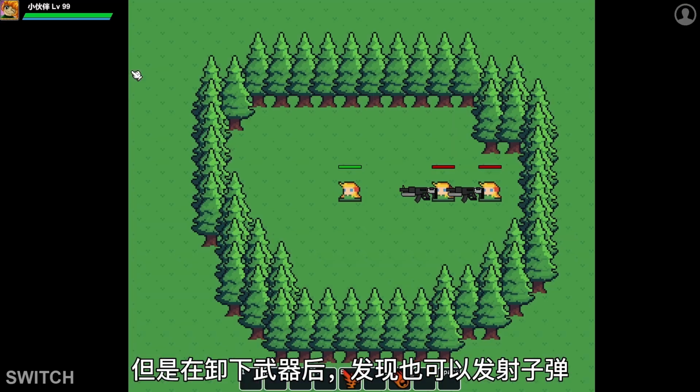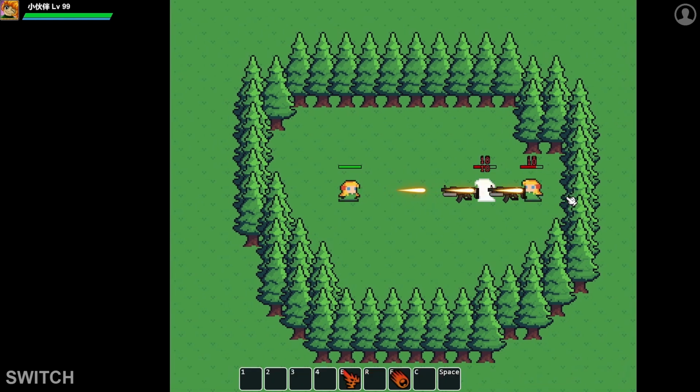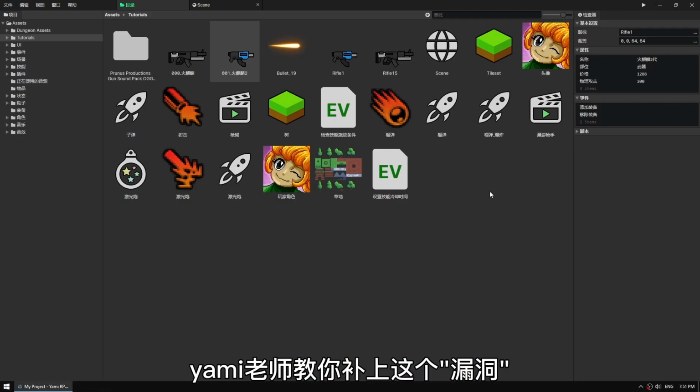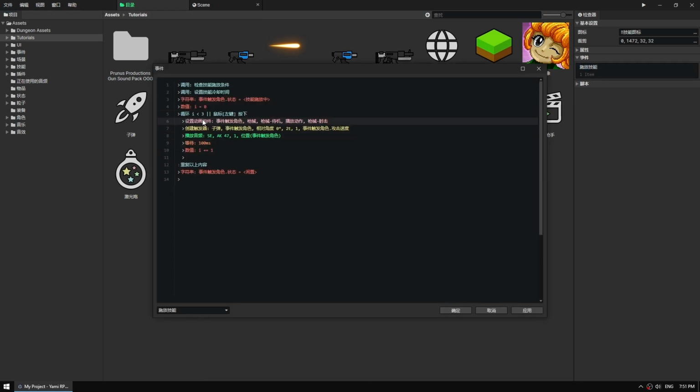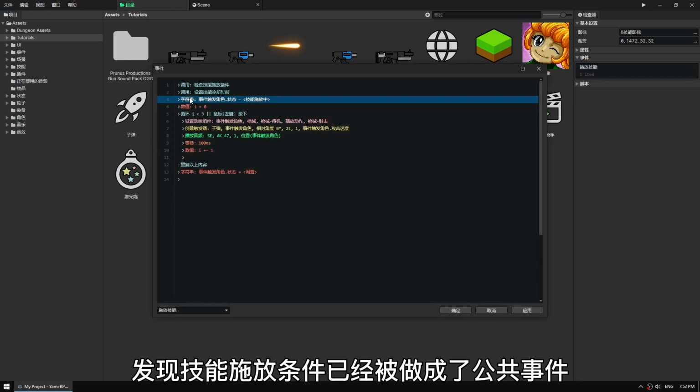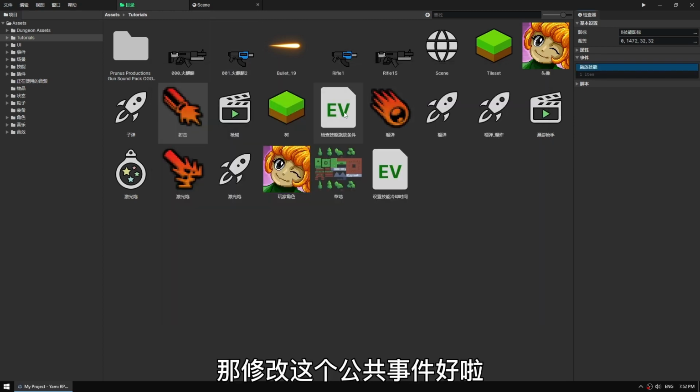Yet after removing all weapons, bullets can still be fired. Mr. Yami has already taught you how to fix this. Open the Skills Cast Skill event, then we can see that the condition we made previously is in a public event, so we'll go modify the public event.